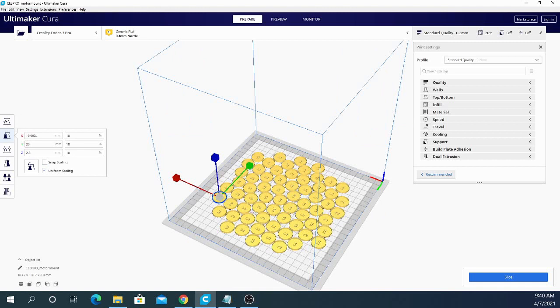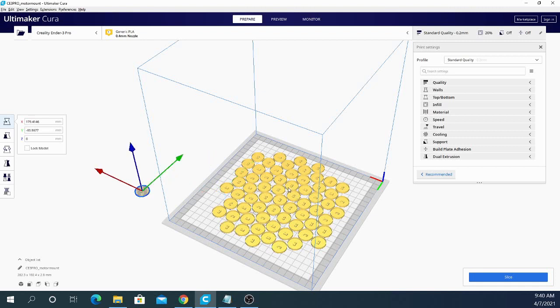Now this is your transform, this is your move button here, so once it's selected, you can either click and drag, or you can use the arrows to drag it in and out. These two aren't on the build plate. It's not going to print properly.